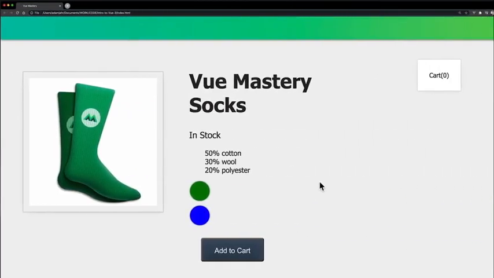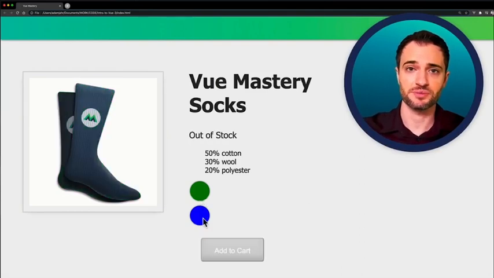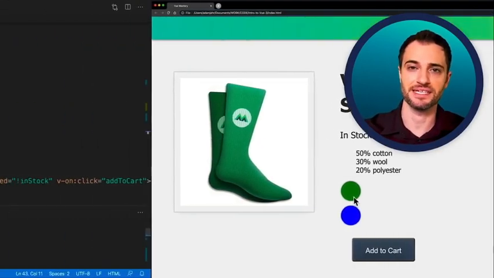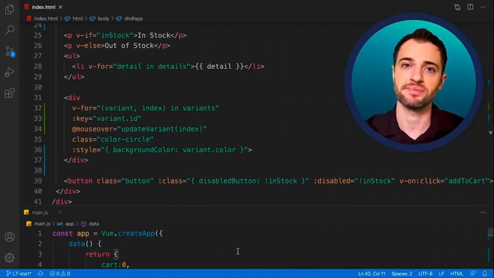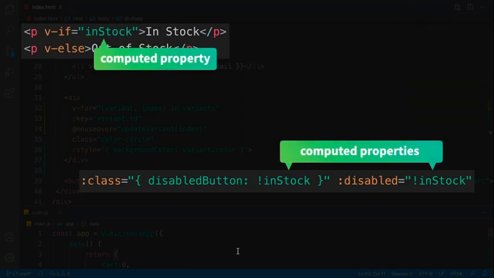Checking this out in the browser, when we hover over the color circles, not only are we updating the variant image, but we're also displaying whether that variant is in stock or out of stock using its quantity. And if you're wondering how this is automatically updating for us, where the out of stock and in stock is toggling and the button is enabling and disabling, that's because in our template, we're still using inStock. Now, inStock is not a data property, it's a computed property.